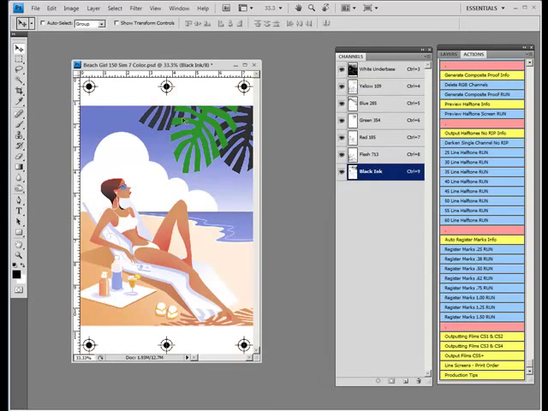It also adds center marks to the RIA file as opposed to just corner marks. We got a lot of requests for this, so we thought it was a good idea to add it. I think you'll all enjoy using the auto register mark actions included with UltraSeps.